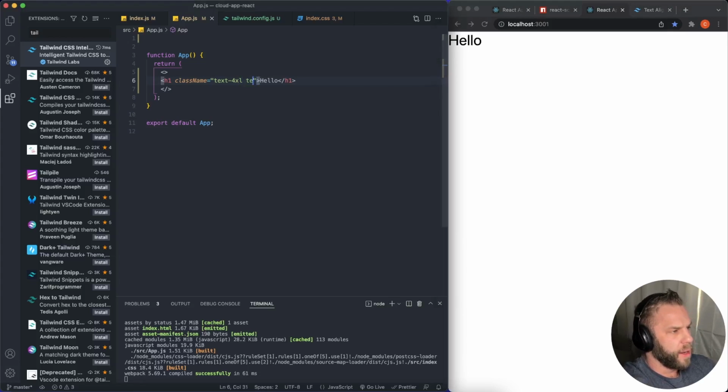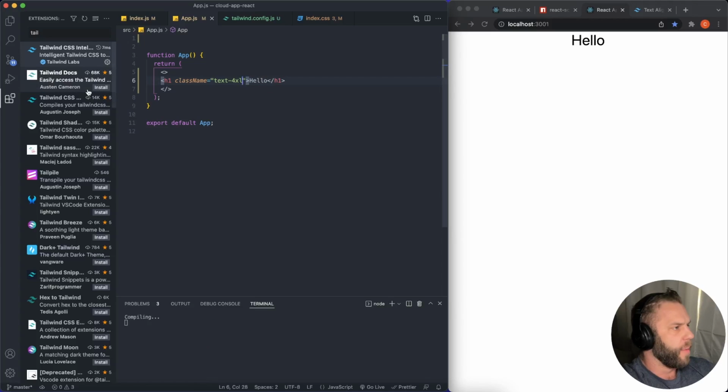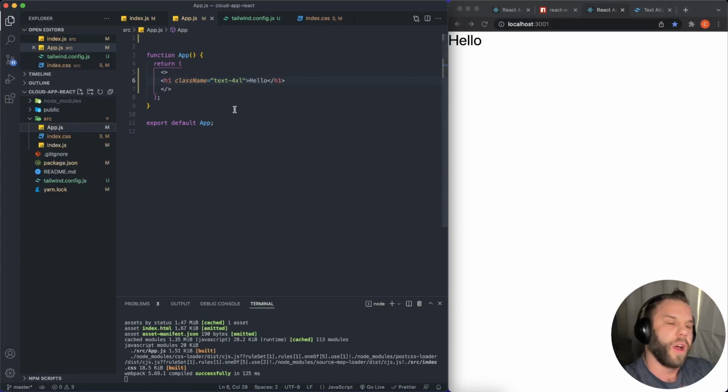So we can just write text center. Boom, there it is. That's how easy Tailwind is, you guys. It's super, super powerful. You can save so much time, and your projects look so much cleaner without all these extra heavy CSS files. So this is so easy, you guys.